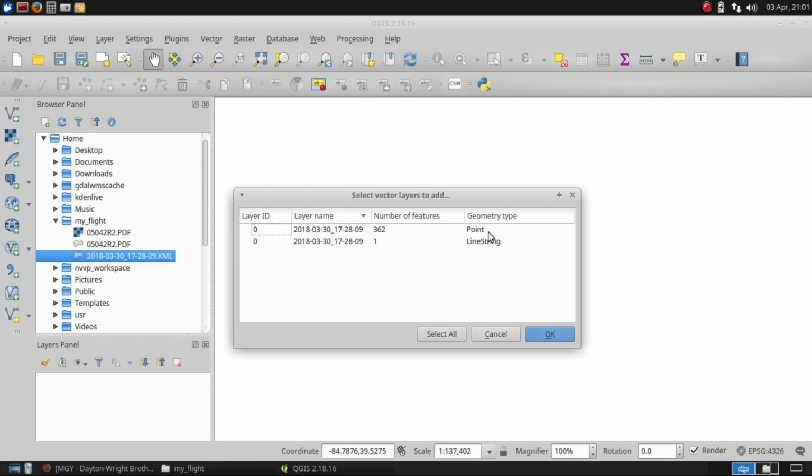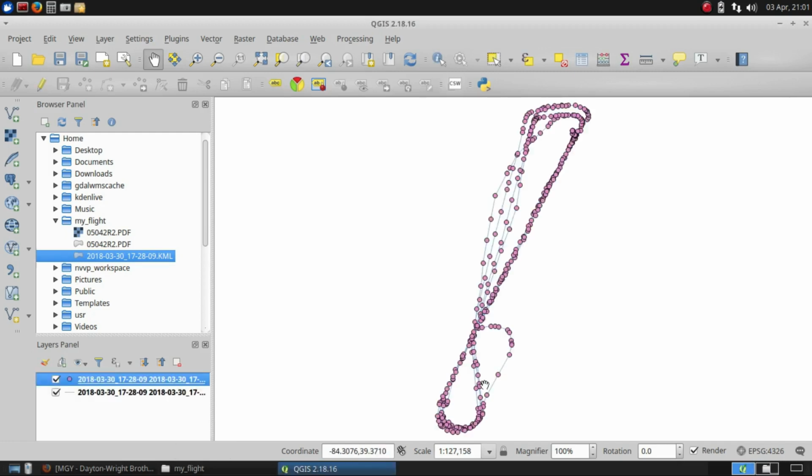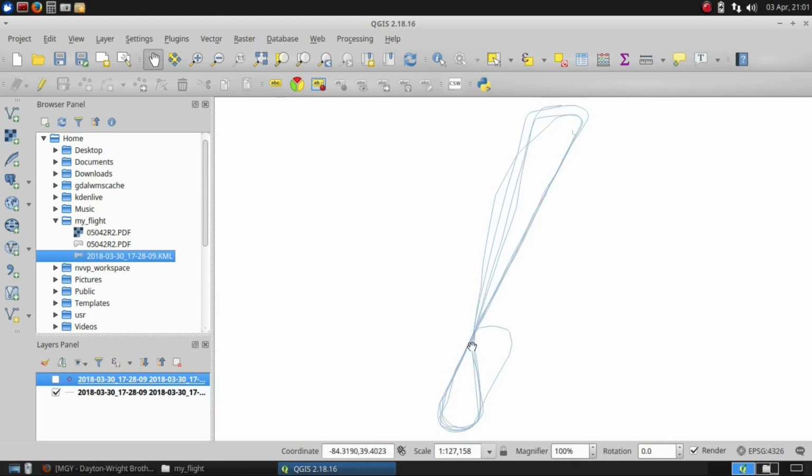In my case, Avair generates a set of points, which are the points that it actually collected where the airplane was at each point in time, and then a line string, which is the connection of the dots. So I'm going to select all, click OK, and now I have two layers here. Now, if it looks a little funny, that's because this is 4 laps on the RNAV too, so that's why it looks like we've got the same line kind of overlaid here multiple times. If we uncheck the box for the point layer, it actually starts to look a little bit more clear.